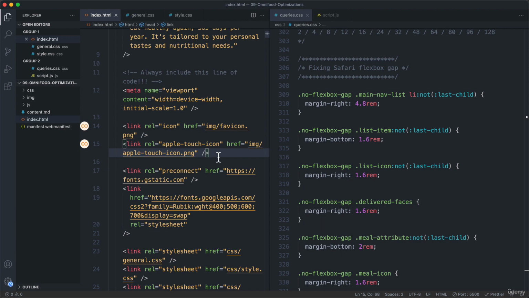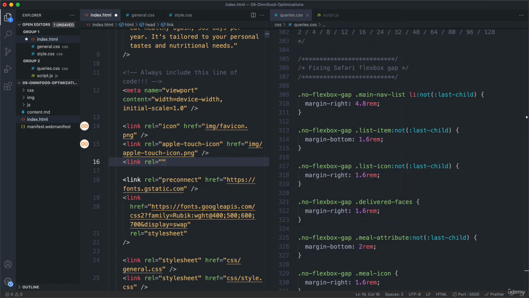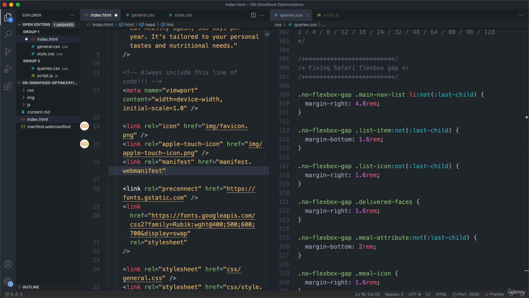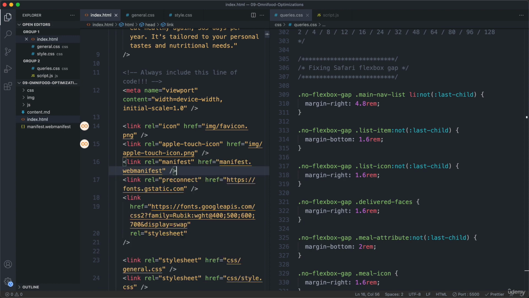And now here we just need to reference that. So adding another link element, rel is now manifest, and the href is, well, manifest dot web manifest. And there we go. That's it. Well, except for closing this one here. Yeah, but now that is correct.